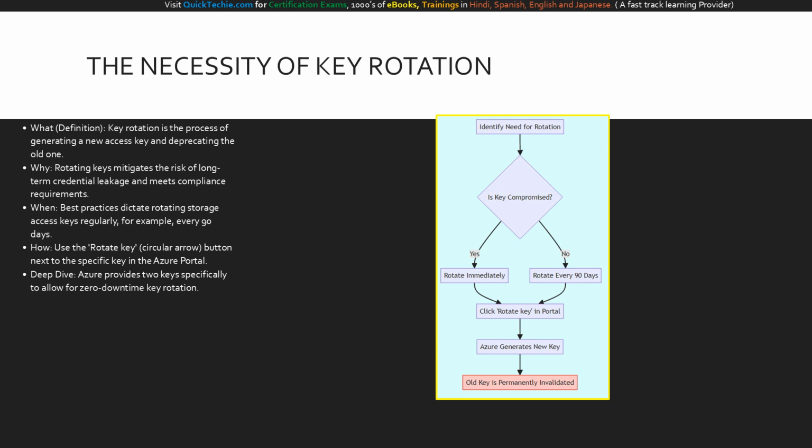This flowchart outlines the lifecycle and triggers for key rotation. We start by identifying the need for rotation. We ask, is the key currently compromised? If yes, we route to immediate rotation. If no, we follow the standard 90-day compliance cycle. Both paths lead to clicking the Rotate Key button in the portal. Azure immediately generates a new cryptographic key, and crucially, as the red node shows, the old key is permanently invalidated the very second the new one is generated.